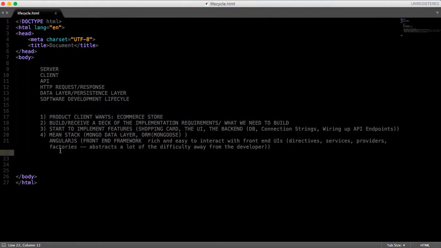So I feel like there's becoming less and less of an excuse for not building applications faster, and I think this is only going to continue to go up in expectation. So that's what Angular is used for.